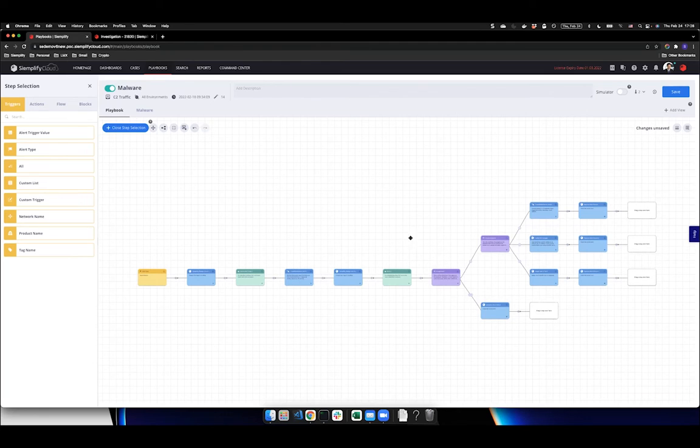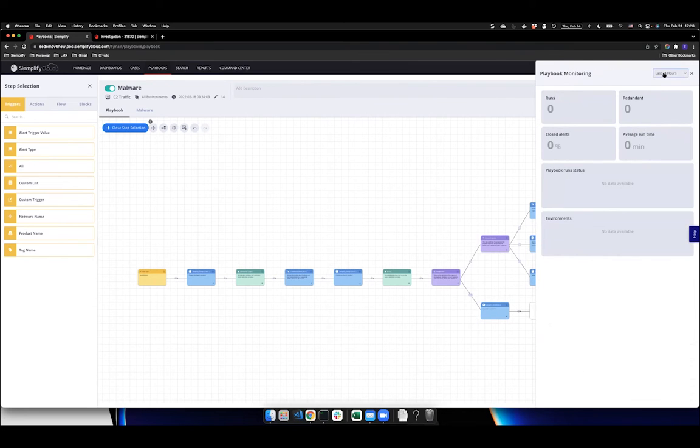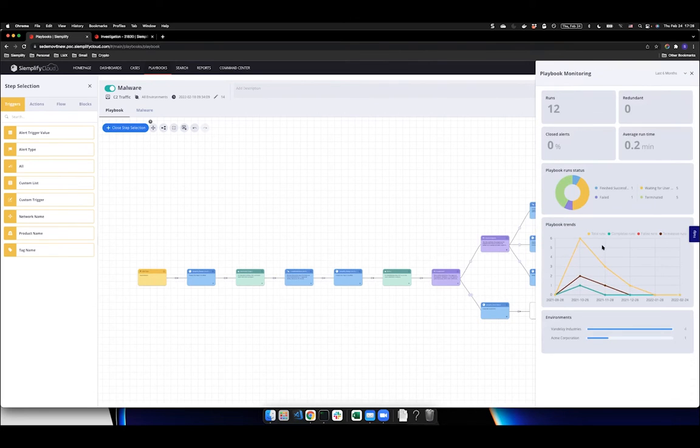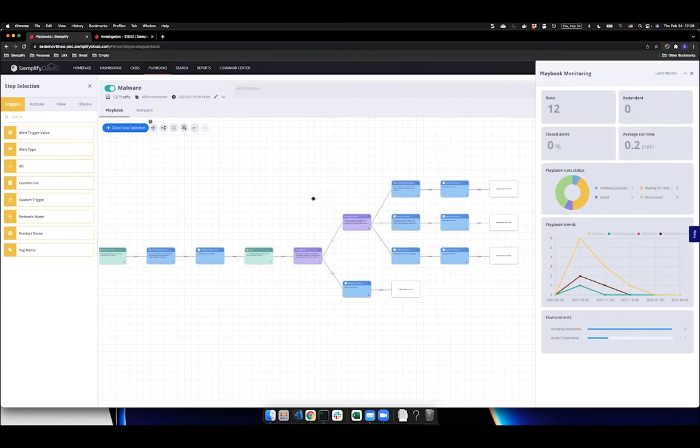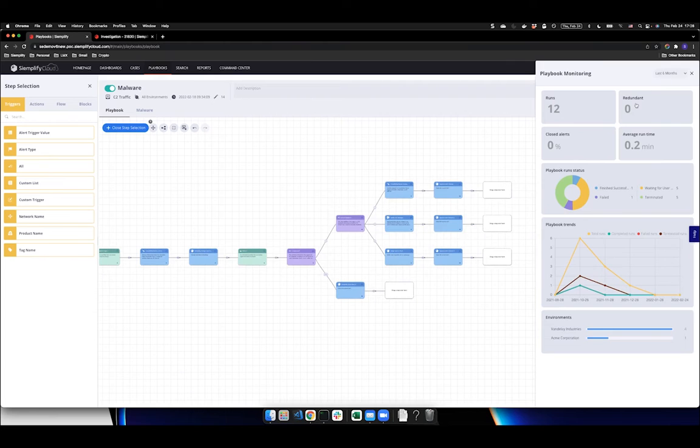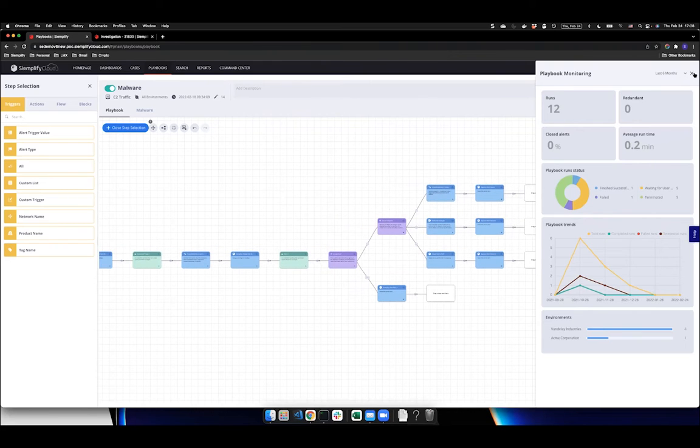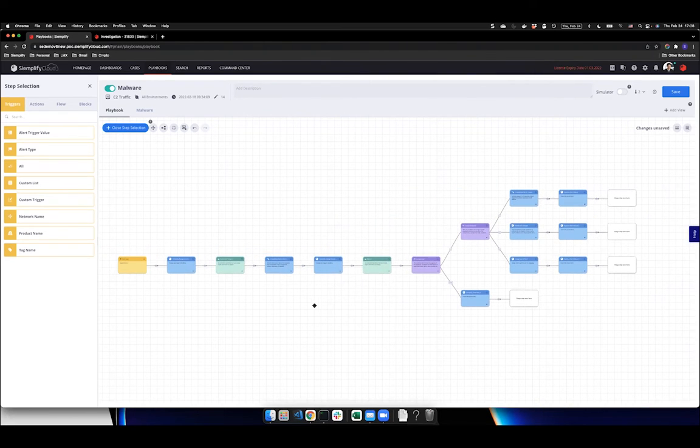Another unique feature when it comes to playbooks in Simplify is that you are able to monitor the playbook's behavior. What I am showing you right now are some of the metrics that show how this playbook ran within the past 6 months, which is something that can help you optimize the playbook, see where the inefficiencies are, and apply the appropriate actions into the playbook. So this was just an example of one of the playbooks that was attached to the C2 traffic. And let me get back to the case.